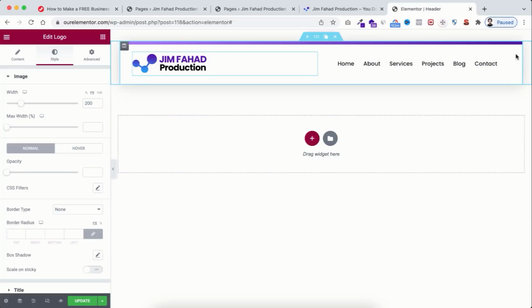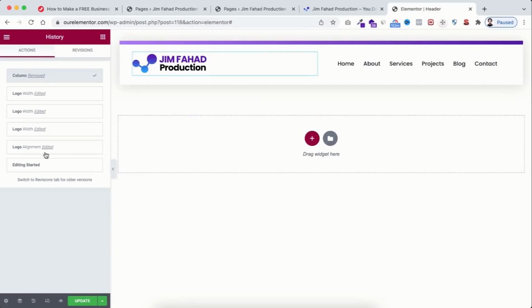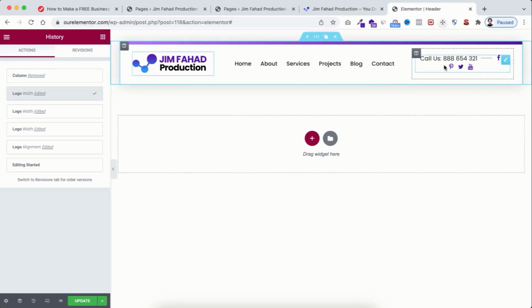So if you accidentally delete anything, you can always redo that. To do it, from the bottom left, click here on this history icon. Then just go back to your previous state by clicking here like this. So now on the right side, we can see again the phone numbers and the social icons. Okay, now if you want to customize it, just click on this blue pencil icon.